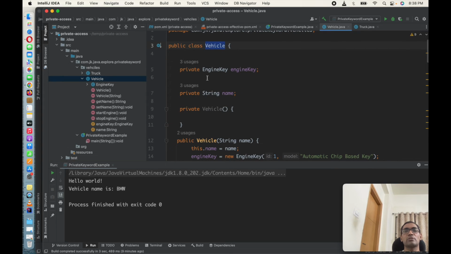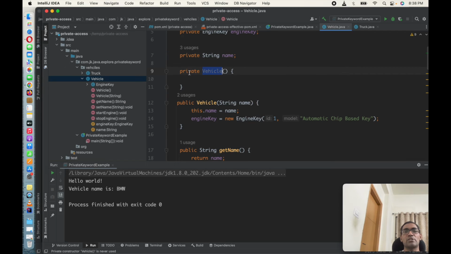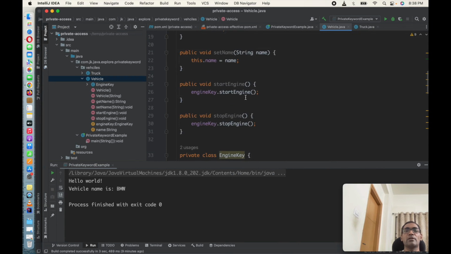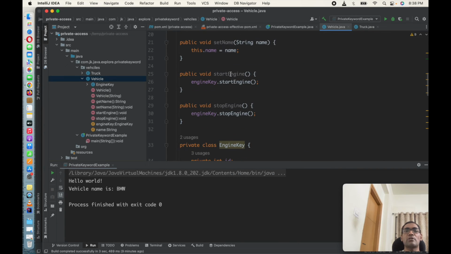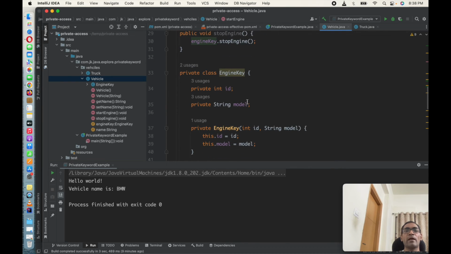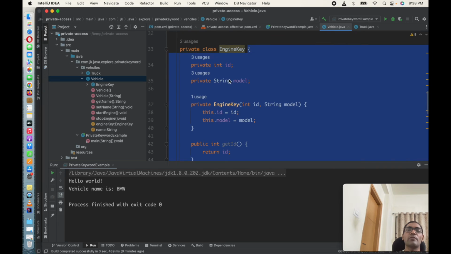Okay, so we can access it. The name is another field, and for vehicle you just created private. This, if you want to delete this, fine. And for directly creating the vehicle, you have added that. And it is for starting the engine, you will call the engine key dot start engine. Similarly, stop engine.